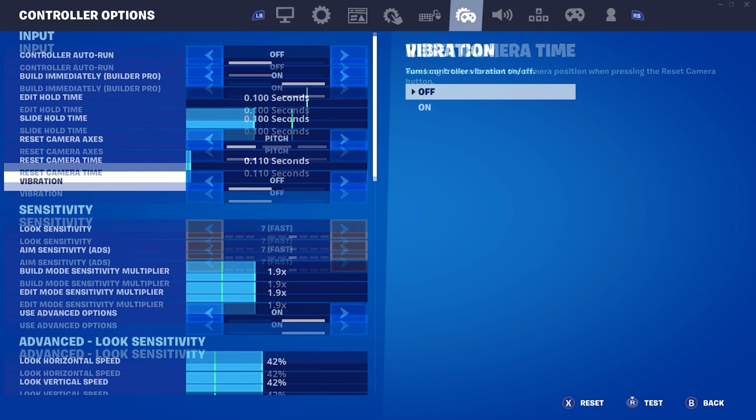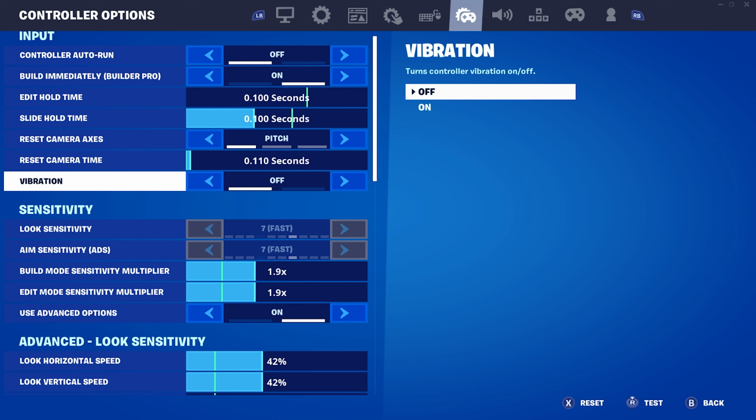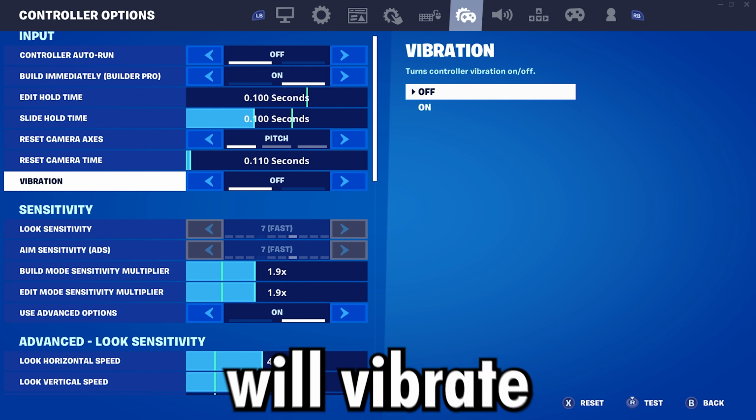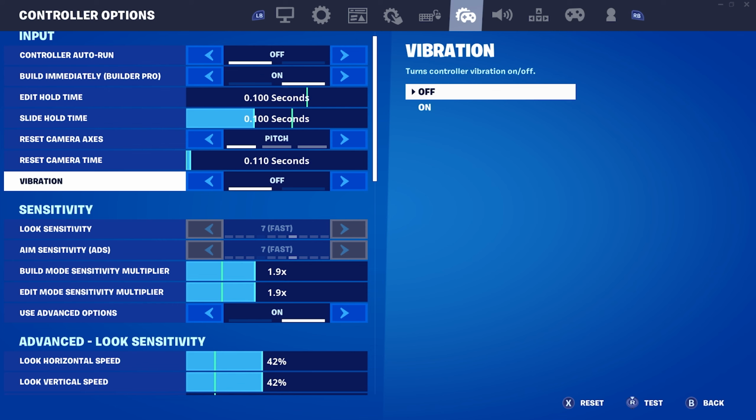Next up is the vibration setting, and again, this is simple to understand. When it's on, your controller will vibrate when you're shooting or getting shot at. This setting is very distracting and gives you added input delay, so make sure to keep this off.